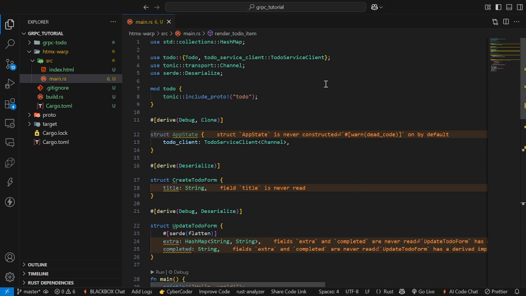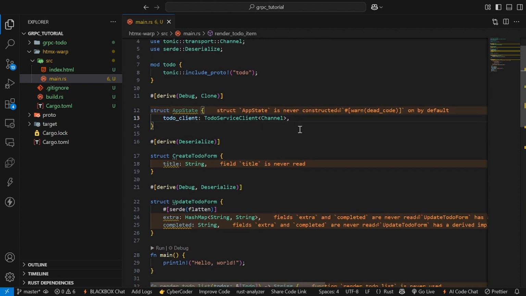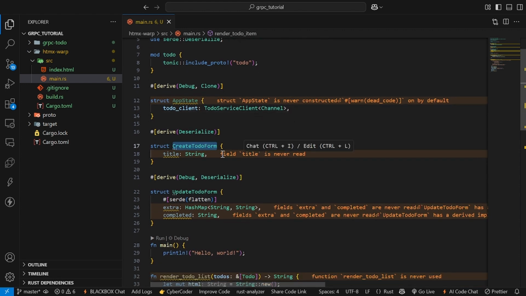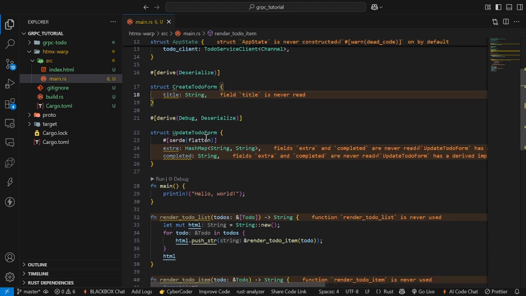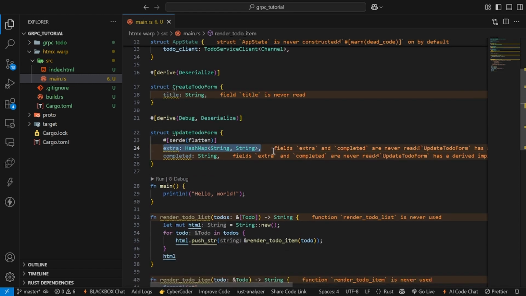Now explaining the code. mod todo. This imports the gRPC definitions from the todo.proto file. struct AppState holds the gRPC client, TodoServiceClient, allowing us to make API calls from Warp. CreateTodoForm handles new to-do submissions, capturing the title field. UpdateTodoForm handles to-do updates, including completed, which tracks whether the to-do is done.